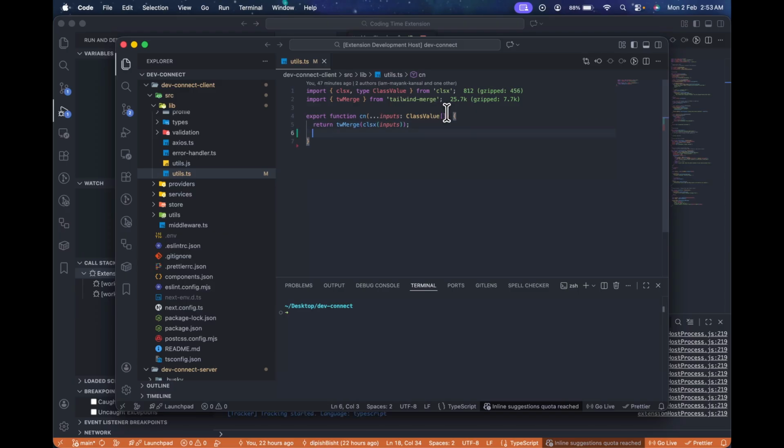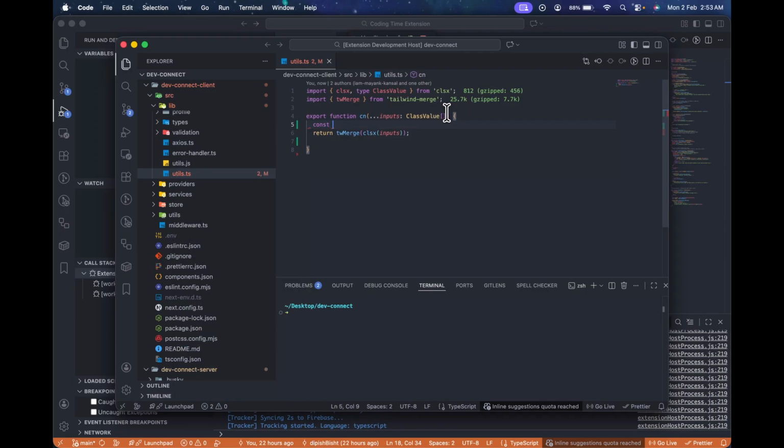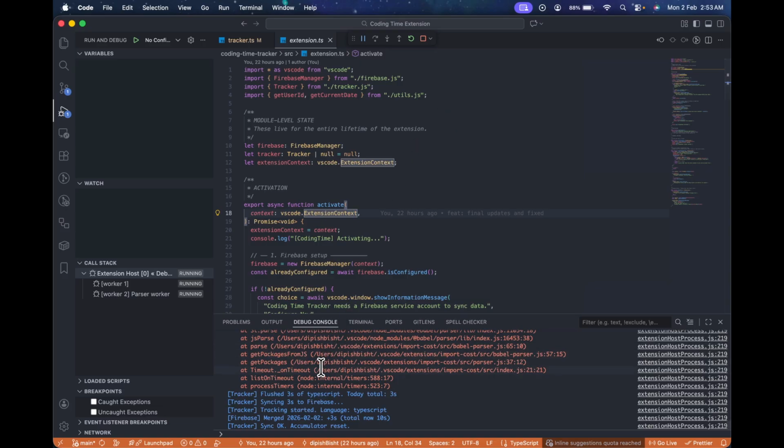Let me show you. If I just start typing here, for example, const, function equal to this, if I type anything like this, then see here, it starts tracking. It says first 3 seconds of TypeScript, so it saved in the database that I have coded 3 seconds in TypeScript. It also tracks how much time I have coded in each language. As you can see here, it says today total 3 seconds, and it's in Firebase.